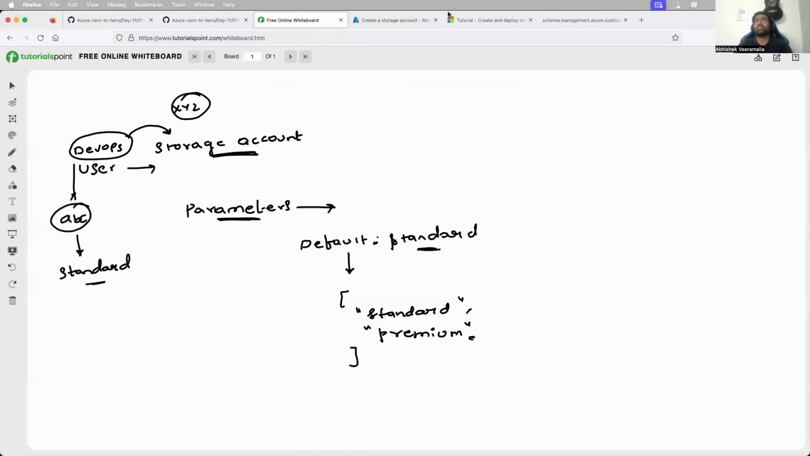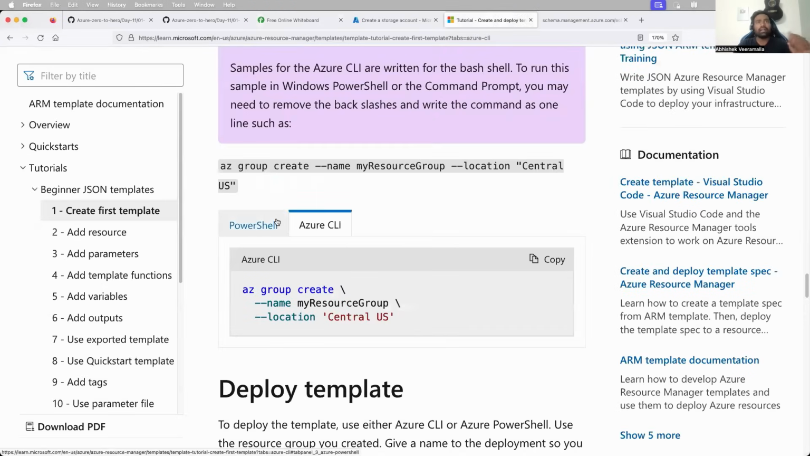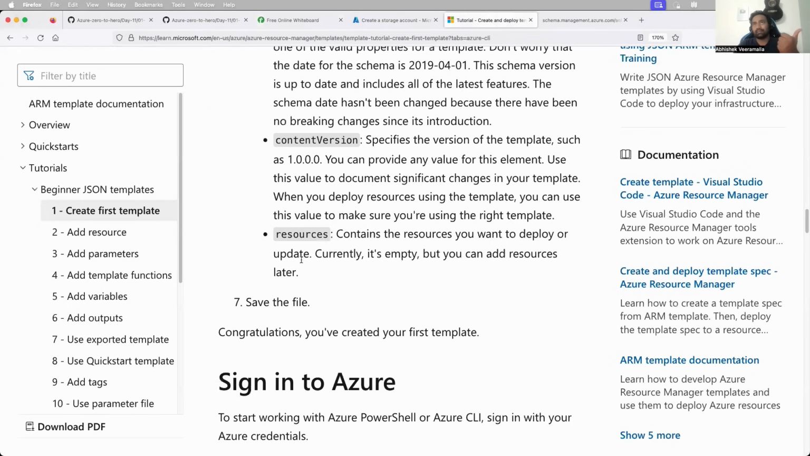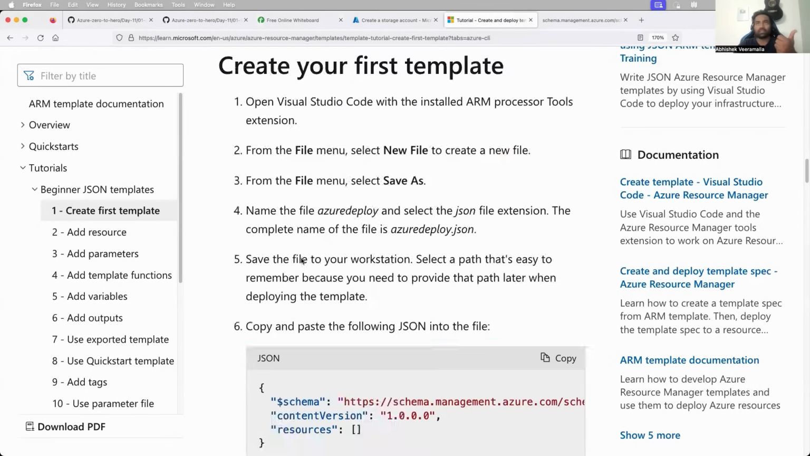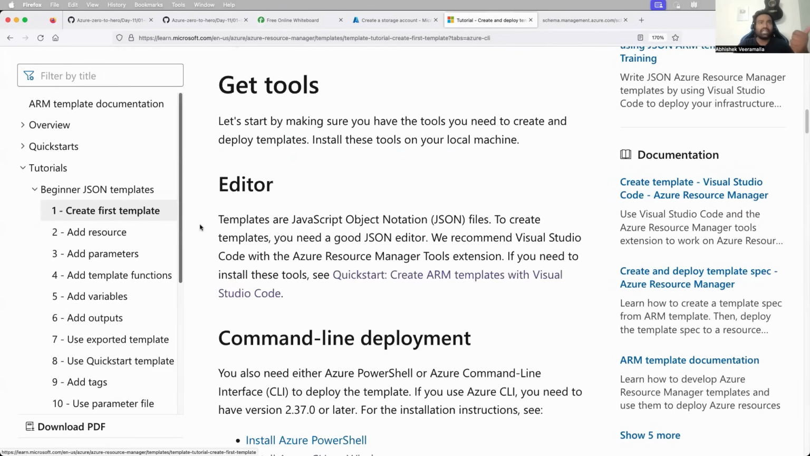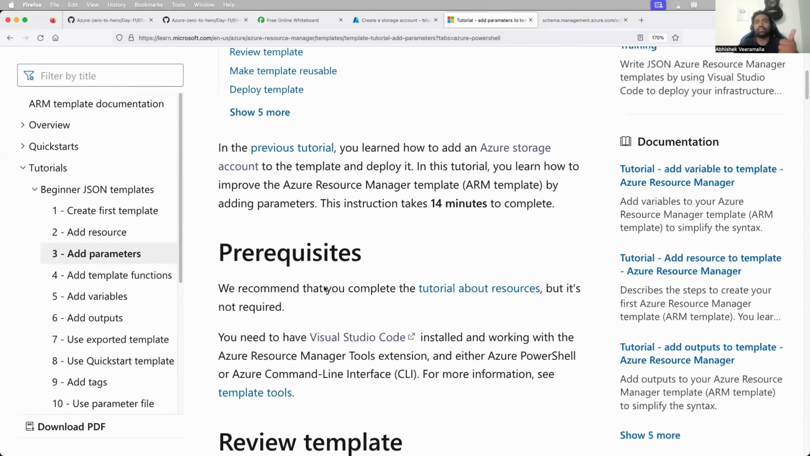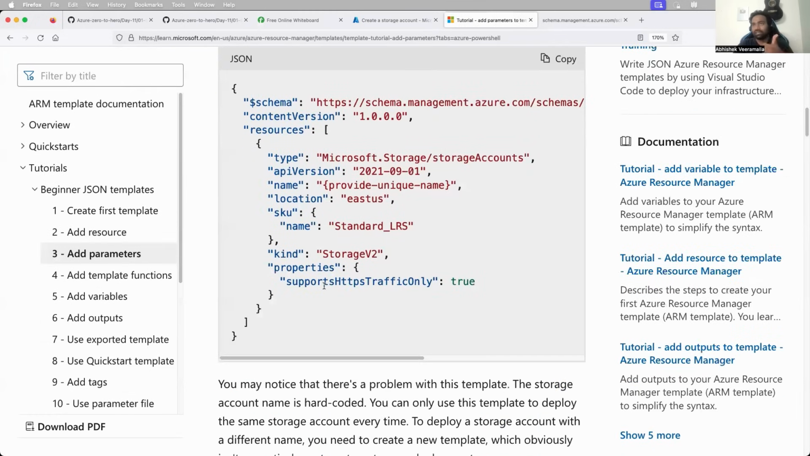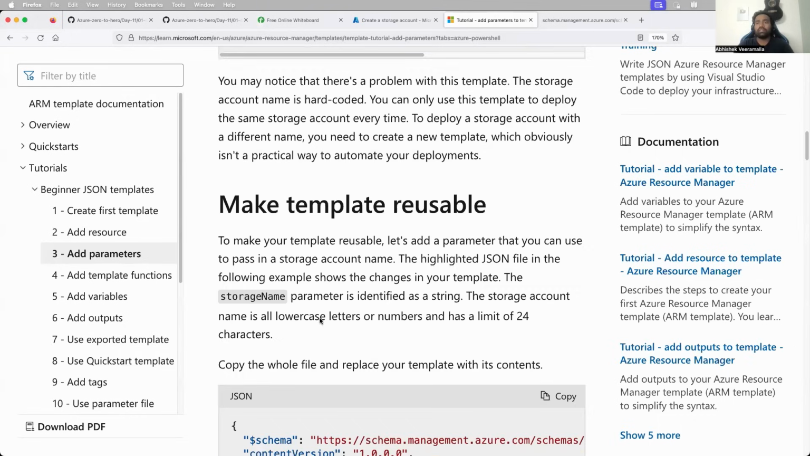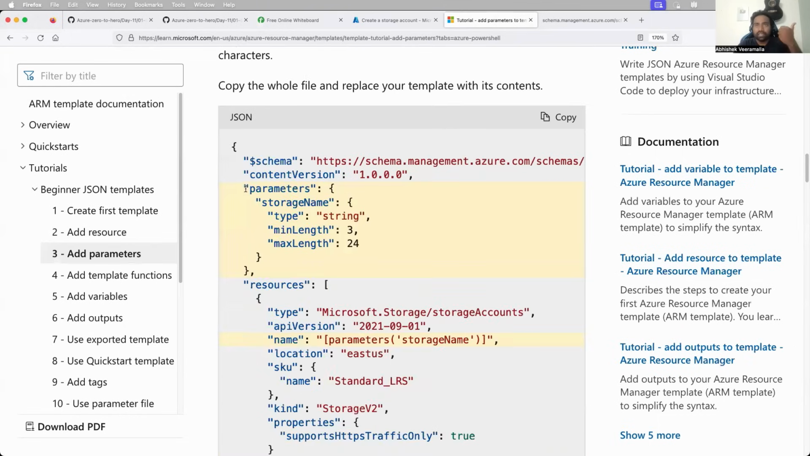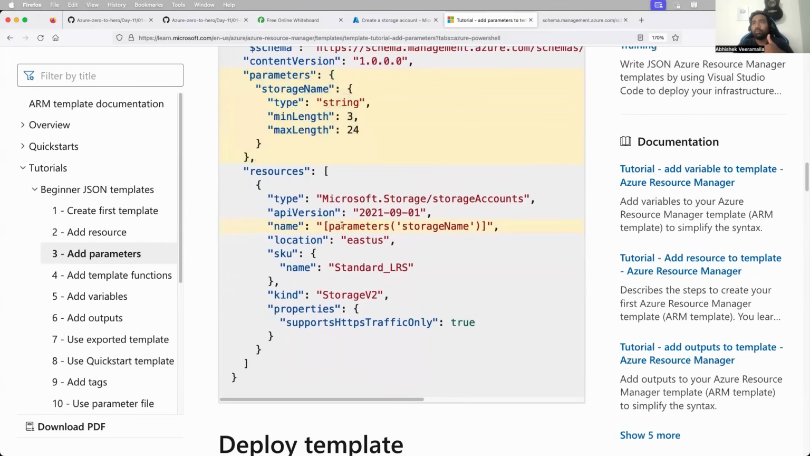Otherwise, let's say you don't even have that basic knowledge of JSON. What you can also do is go back to these tutorials, and there are so many options available. This is the example, we are creating a storage account. Here they have create first template or add parameters. Just go here and you will get the same example that I was talking about. If you scroll down, see here they are already explaining how to define this parameter and how to place the parameter.